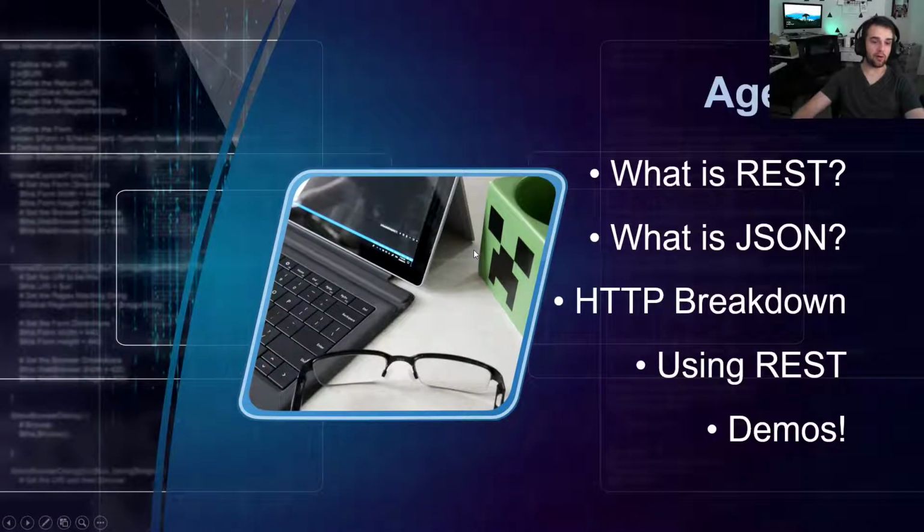So first thing, obviously, this is a bit of an agenda, a breakdown of what we're actually talking about. So what is REST? What is JSON? We're going to do a bit of an HTTP breakdown, understanding what HTTP is, using REST, and some demos. In these demos, we're going to be looking at using Philips Hue, but I'm also going to demo what production code looks like when you're using REST with PowerShell. That's another thing that you guys can have a look at, and you can ask questions on why I did it the way I did.